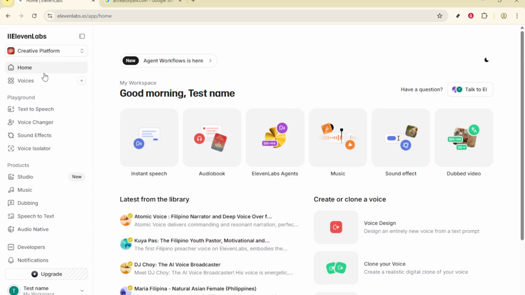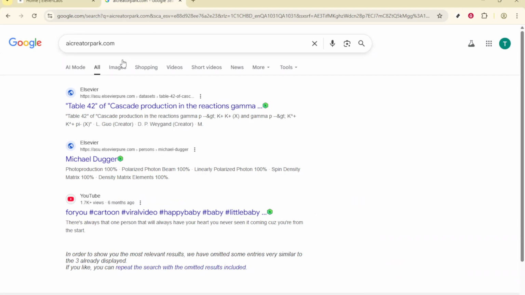First, open your internet browser and head over to AICreatorPark.com. This is the central hub for all the creator tools and services provided by ElevenLabs, and where we'll begin this journey. Once you're on their website, you'll need to sign in.